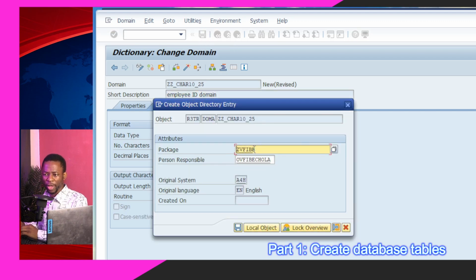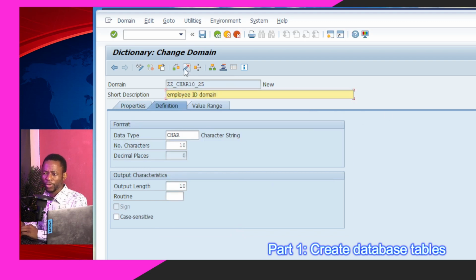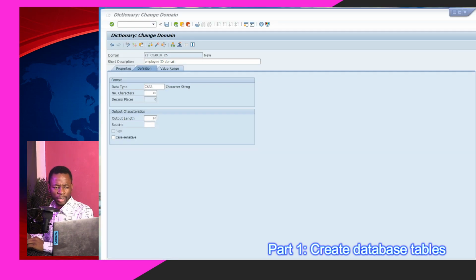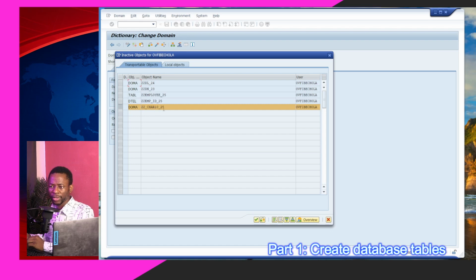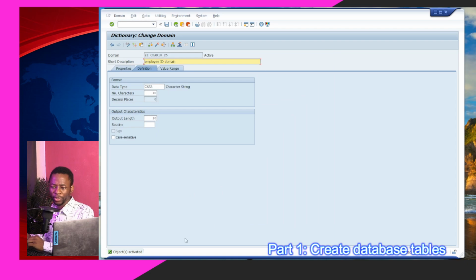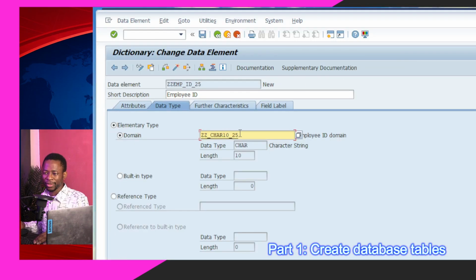I save it to this package, my package, and then I also save it to the transport request. And always remember to, okay, let's first check that there are no inconsistencies. So you can see below here that no inconsistency found, and then we can activate. So this is a domain that I'm trying to create. So I only activate the domain, click on confirm, and you see below here, object is activated, right? Okay, so let's head back.